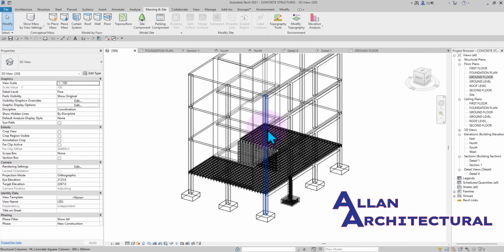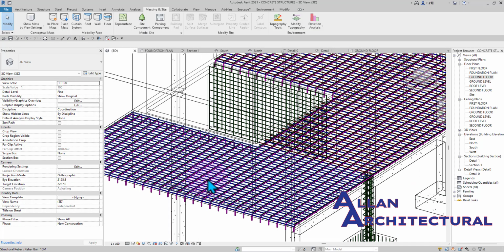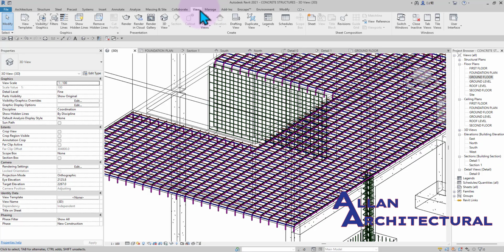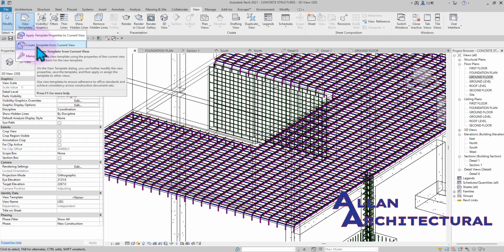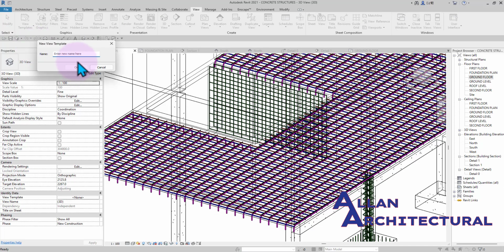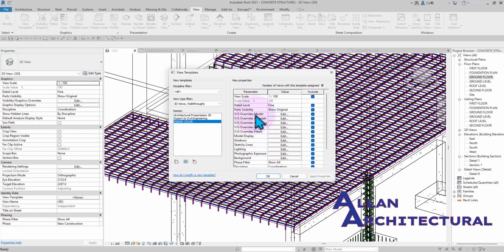I can get back in here and create a template for this. So you can go back into View, and then you have View Templates. Then we can create a template view from the current view. We can call this Rebar color codes, or Rebar color, and I just click OK, and we have all of this in there, which is set to our 3D views.